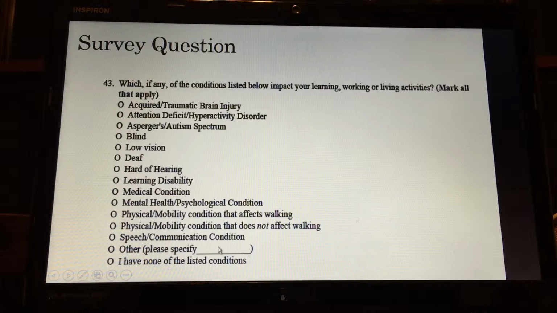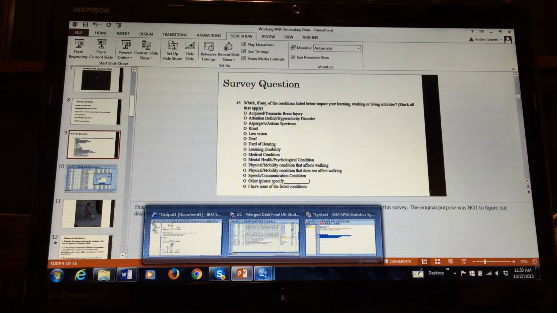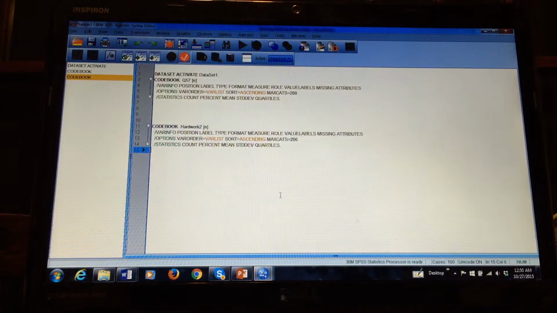The other thing I've noticed, in that I went through this literally line by line to look at the other, is that a lot of people would click actually both other and I have none. And in the others, please specify, they would list something, for example, diabetes, that may clearly impact their learning. And so it's difficult to ascertain exactly what to do with that. And there's a variety of things we can do with the missing data. For the purposes of today, what we're going to do is I'm actually just going to exclude that data from our analysis, okay?